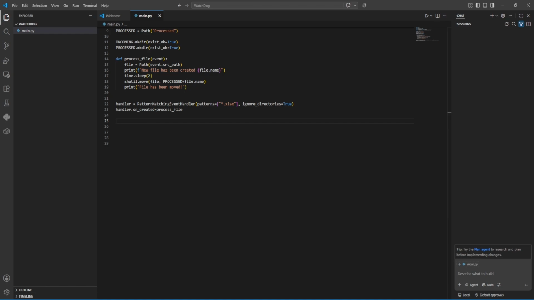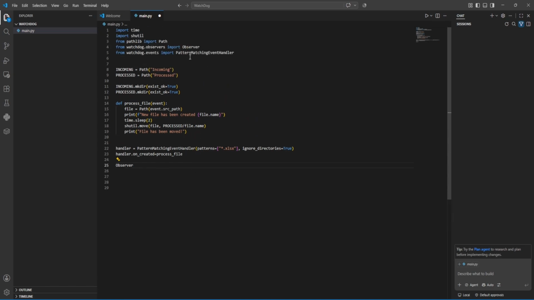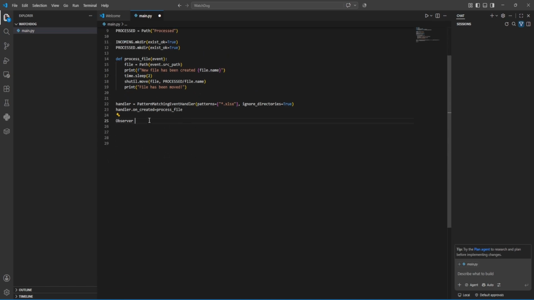Now we'll create an observer, the actual observer which will observe whether a file has been created in that folder or pasted in that folder or not. You can simply think of the observer as the component that's actually watching the folder. So we will use Observer, which we have imported from watchdog.observers, and observer equals to Observer. So we have created an object of this class.